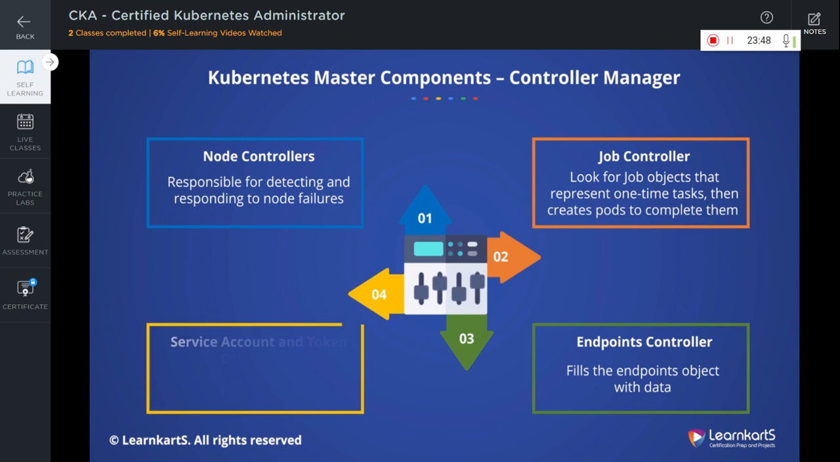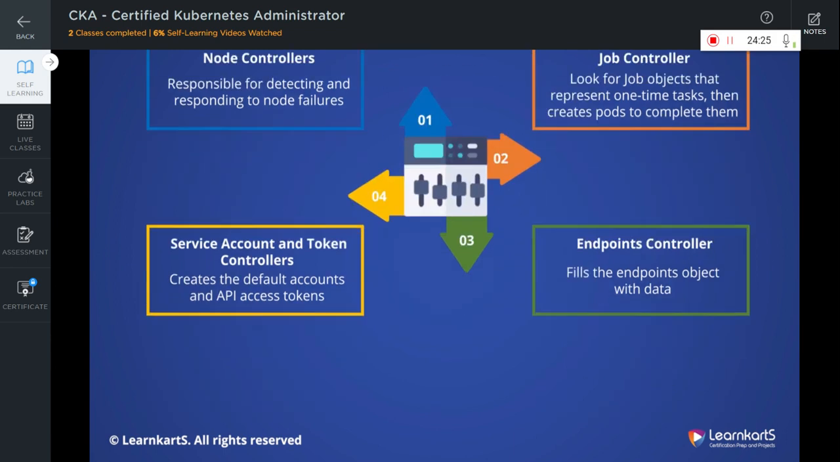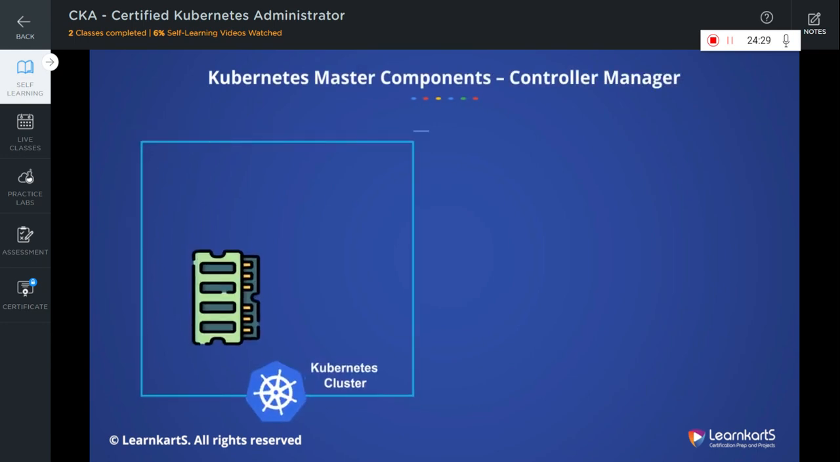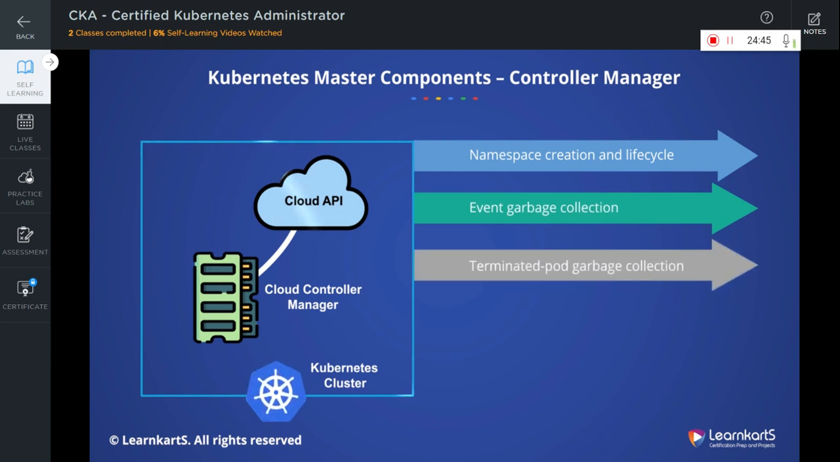Now, the service account and token controller creates default accounts and API access tokens for new namespaces. In the Kubernetes world, when you deploy a pod, it needs to be deployed in a namespace. So you create a namespace, and then a token is used to act for that new namespace. That namespace will host all your components like pods, deployments, services, replica sets, whatnot. Additionally, it also helps you manage the creation lifecycle of the namespace, and does garbage collection for the events happening there. It can actually do a lot of things in terms of garbage collection.